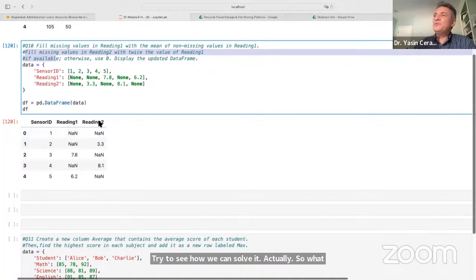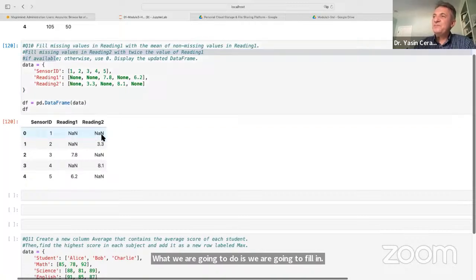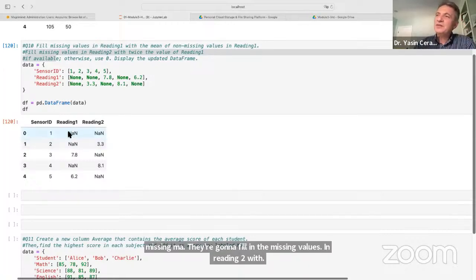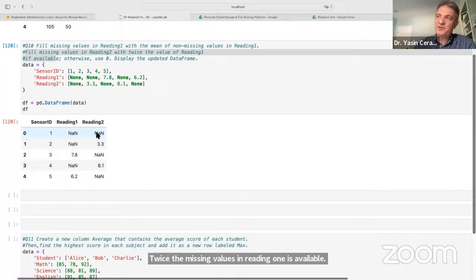What we are going to do is we are going to fill in the missing values in reading 2. You see there is a missing value here. There is another missing value, another missing value. We're going to fill in the missing values in reading 2 with twice the missing values in reading 1 if available. So here there isn't any available missing value. So I cannot actually put twice. 2 times NaN is nothing.